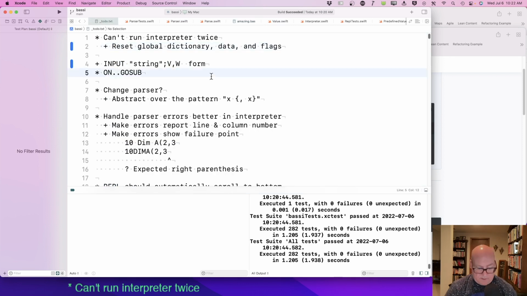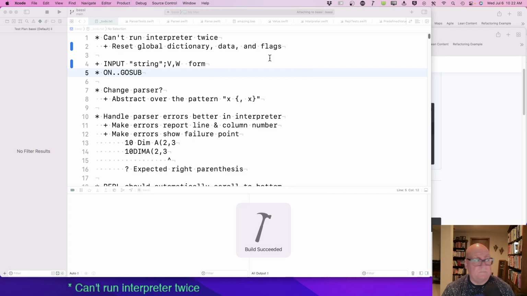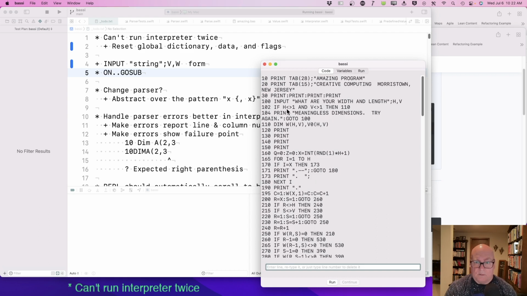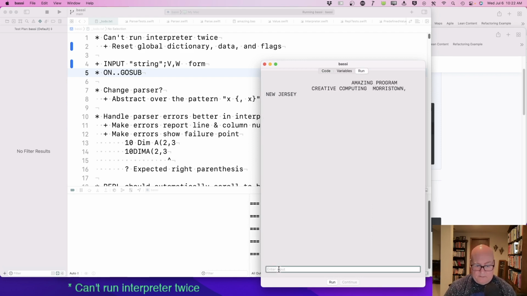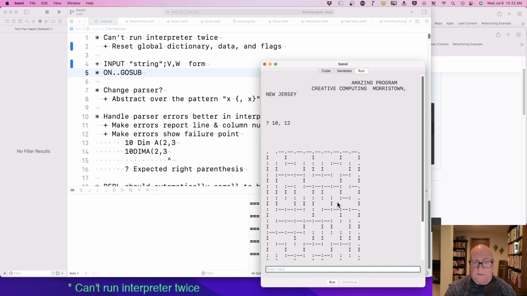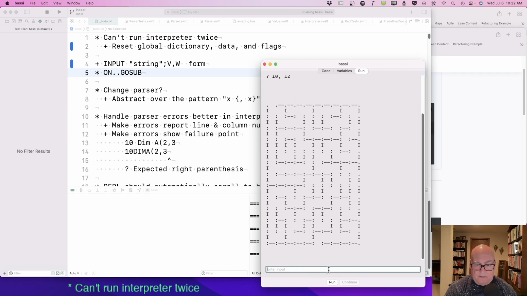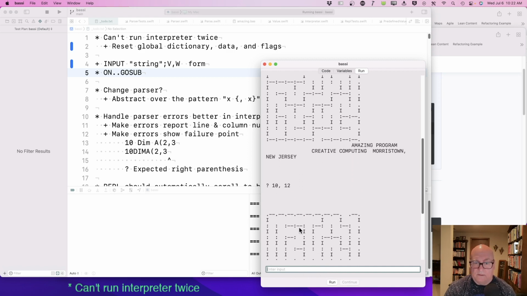Okay. Grab the program. Oops. Just run it. Paste it in. Replace line 100. Input H, V. And run. Give it 10, 12. Okay, we get that. And then run again. Good.